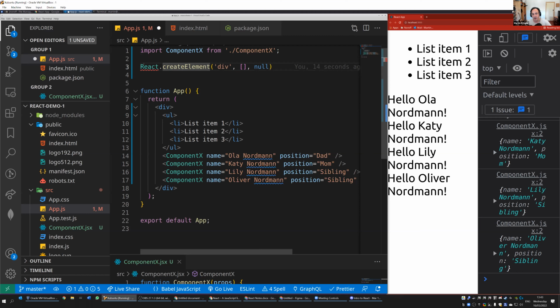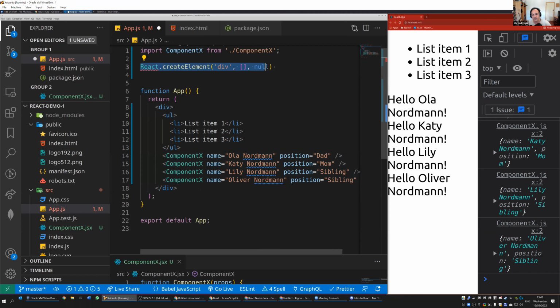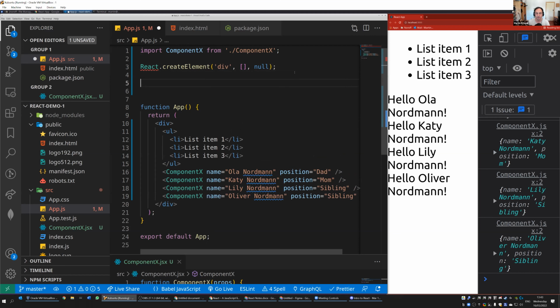You could actually write your code without JSX. You don't have to use this. You could take this out and write it like this: you write this createElement div, then you would do createElement UL and save that as a variable. Then you would add that variable here where it's a child, because this is actually a child. It belongs to this div.